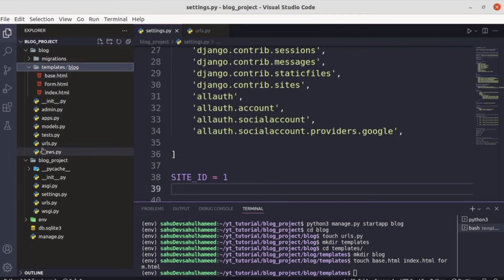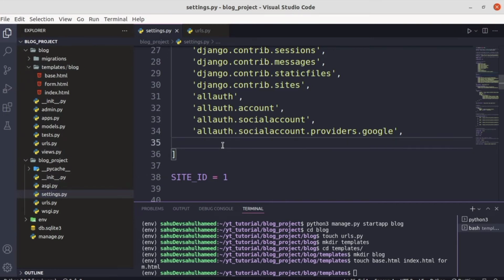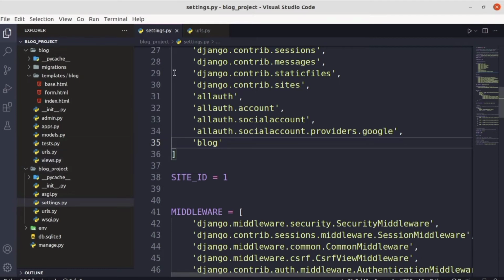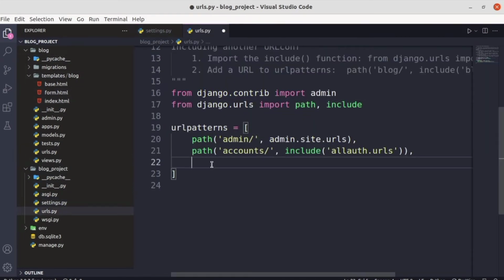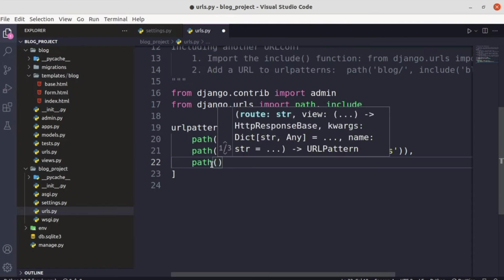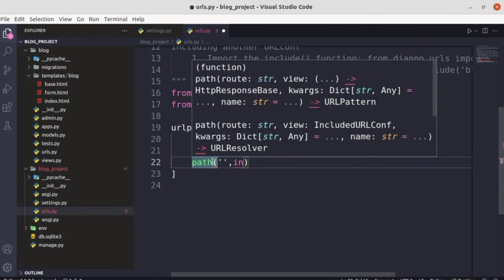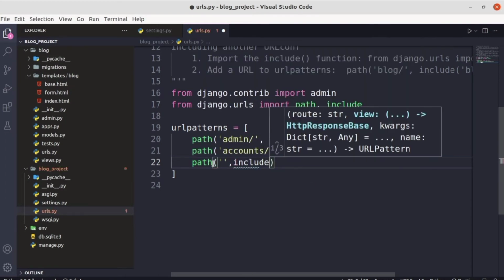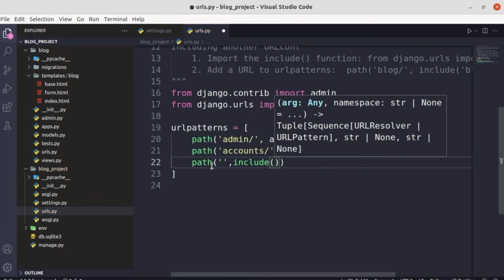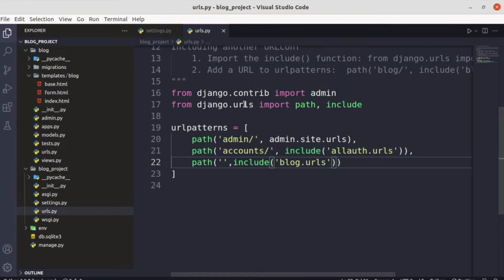With this done, in the settings.py you have to register your app in the installed apps. For that you have to say blog, which is our app name. Okay, with this done, get to urls.py, which is in the project, not in the blog application. Just say a path here, make it empty, include, because the empty path is gonna be our home root. Include blog.urls.